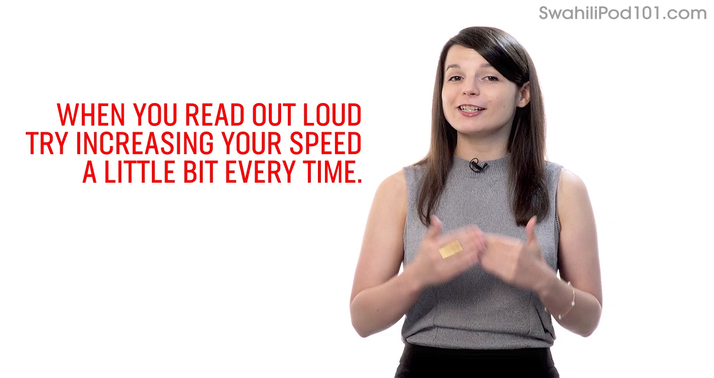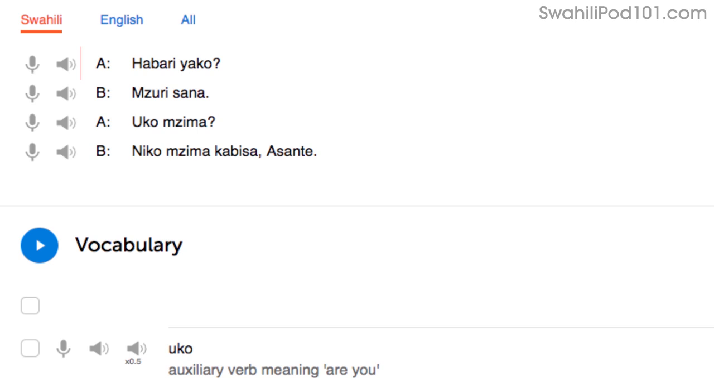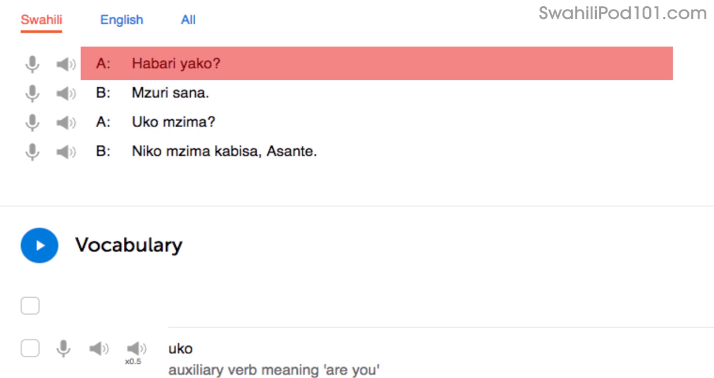When you read out loud, try increasing your speed a little bit every time. So, start by reading with the dialogue tool. If you're like most learners, you'll read the first line slowly. That's because you're still getting used to the words, which is okay.